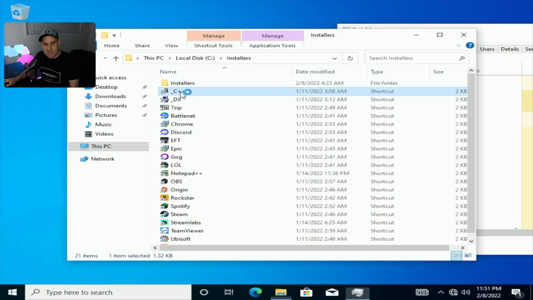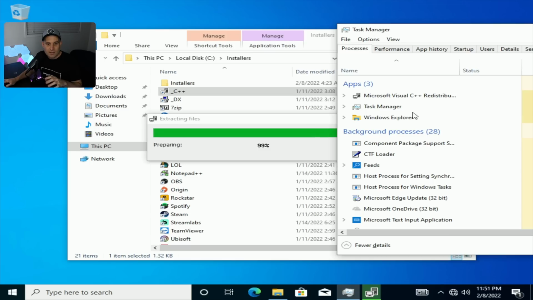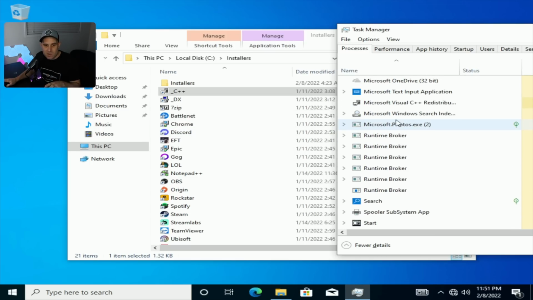So this installs the C++ packages, double click that. It's going to do it silently and automate it. So just wait. What I like to do is go to Task Manager and just check, and I'll click on that and wait for that to disappear. They're all installed, ready to go.